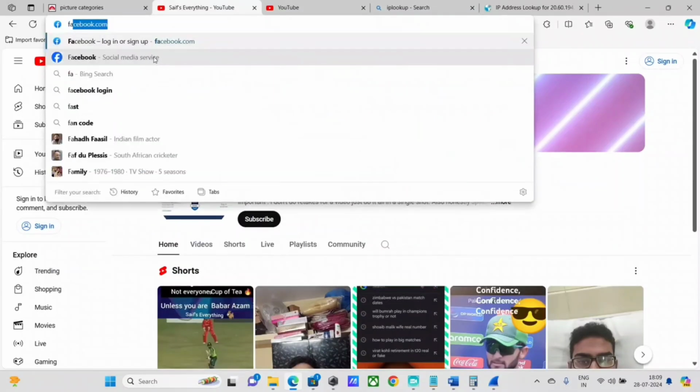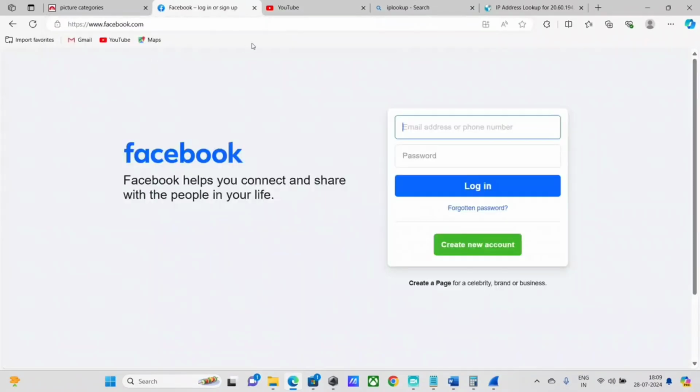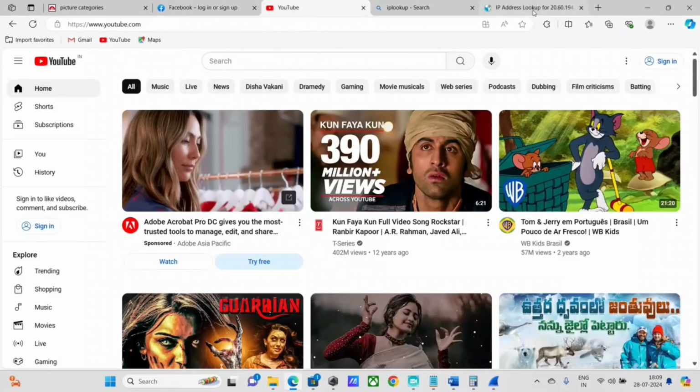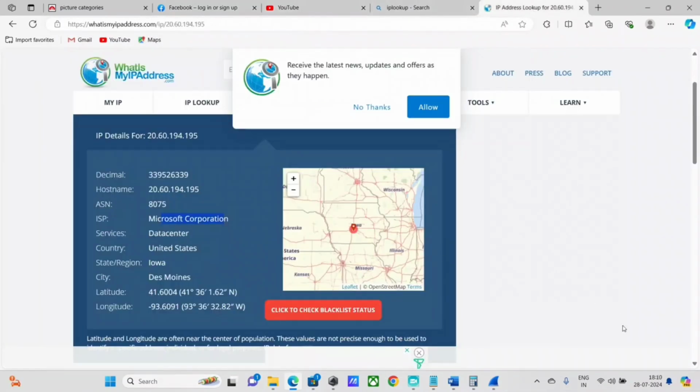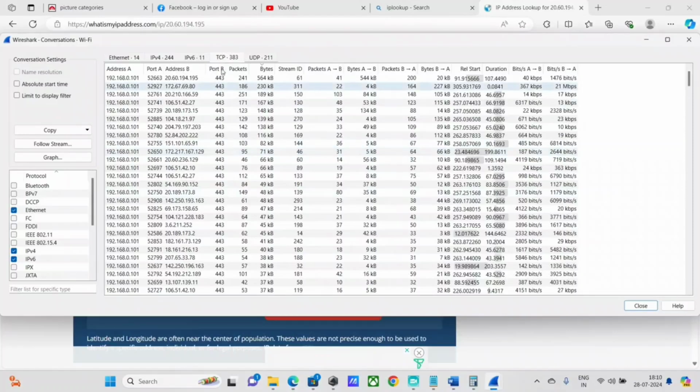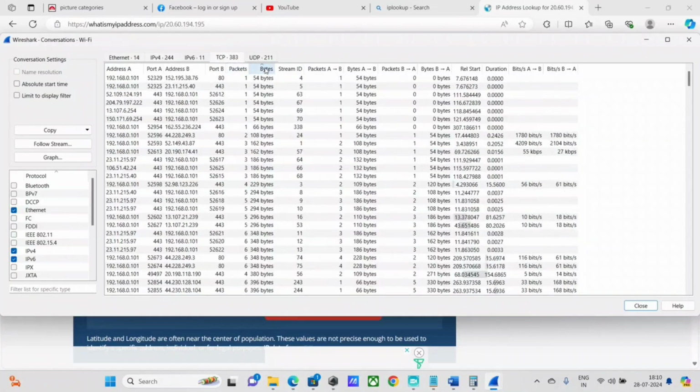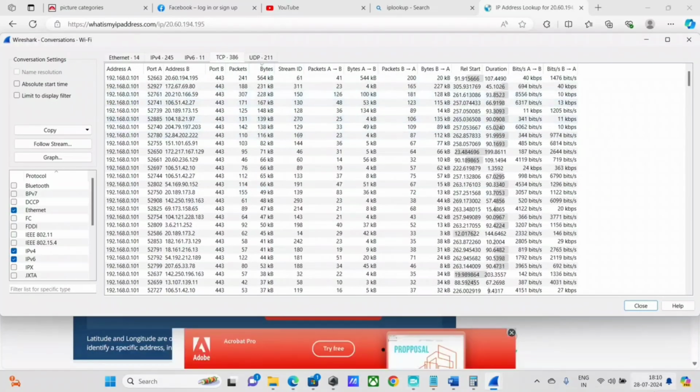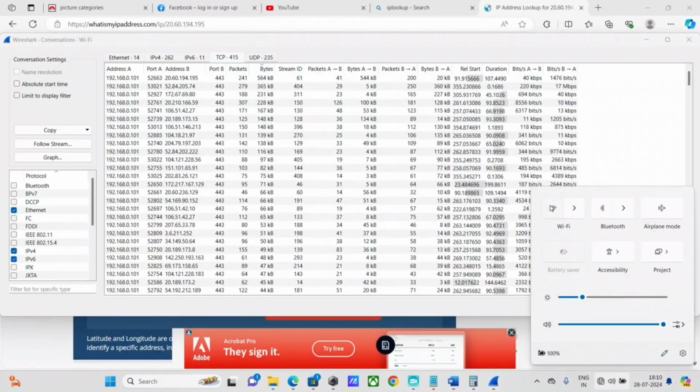For example, I probably visited facebook.com. Probably it is using Microsoft data centers, and even the YouTube ones. So that will keep changing. But however, at least we're getting some data here so that we can work. Probably I will disconnect my Wi-Fi and reconnect.